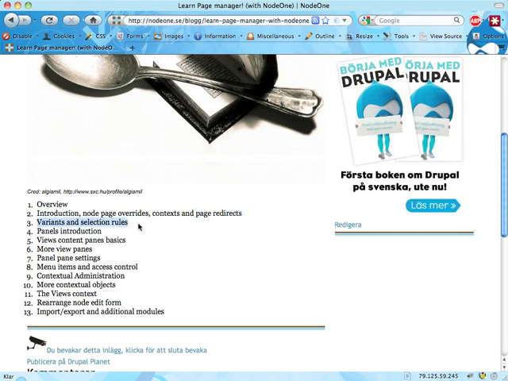In episode 3 we'll look closer at variants and selection rules. Page Manager allows you to have different responses on one and the same path, depending on some selection rules you set up, and you can have completely different things happening for different kinds of users, or viewing different kinds of nodes or other things that you have.